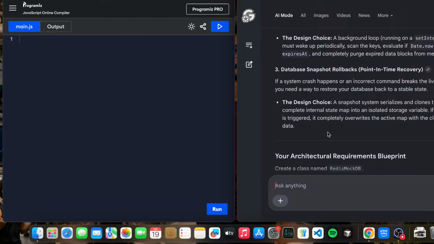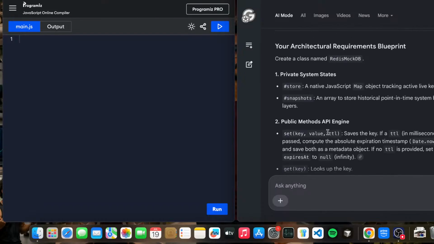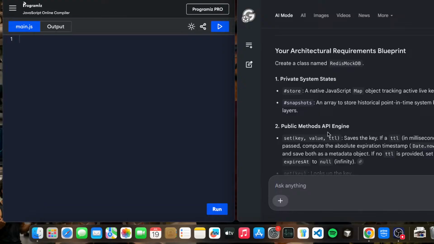Database snapshot rollbacks, point in time recovery. If a system crash happens or an incorrect command breaks the live data set, you need to restore your database back to a stable state. The design choice of the snapshot system: serialize and clone the complete internal state map into an isolated storage variable. If a rollback is triggered, it completely overrides the active map with the cloned state data. Okay, a little understanding. Let's go with the hints and the clues that we have.